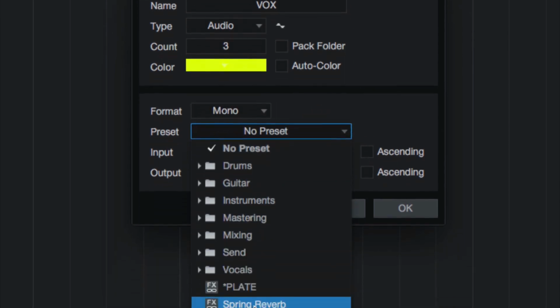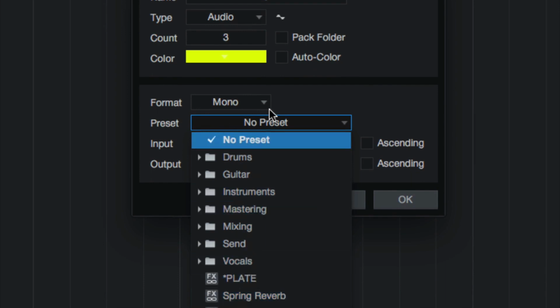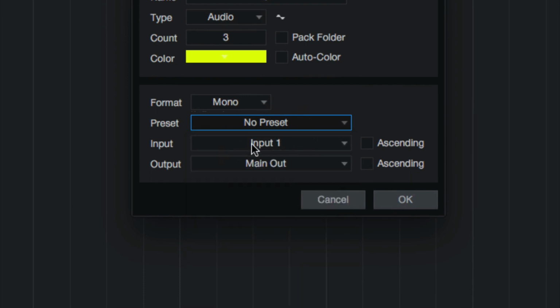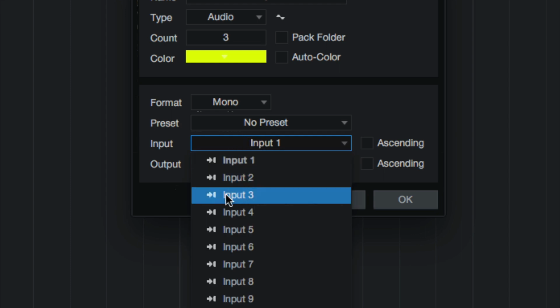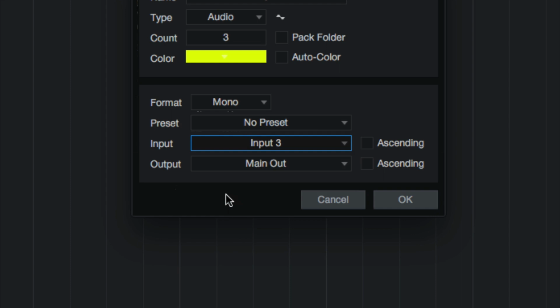Preset: these are presets of plugins. I never use them in this context, so don't worry about that. And here's the input. Now, you can change just about all this stuff. You can change a track from mono to stereo. You can change the inputs and the outputs of the track, the color of the track, and all that inside the session once it's created. But if you wanted to create it beforehand, you can do that here. So if I want all these tracks to have the same input, my mic is plugged into input 3, I can do that.